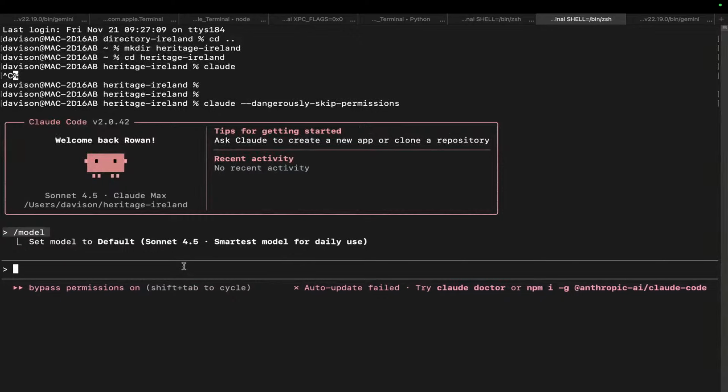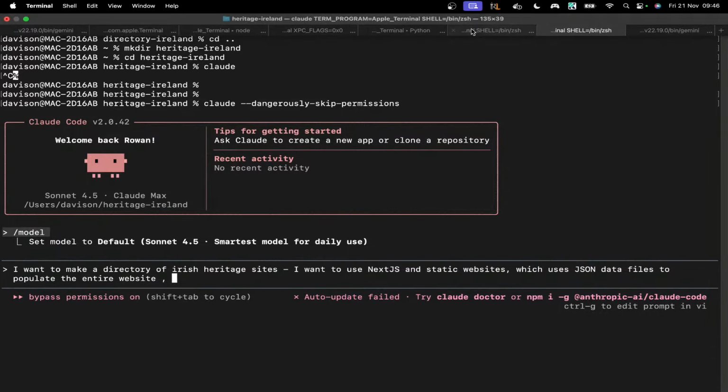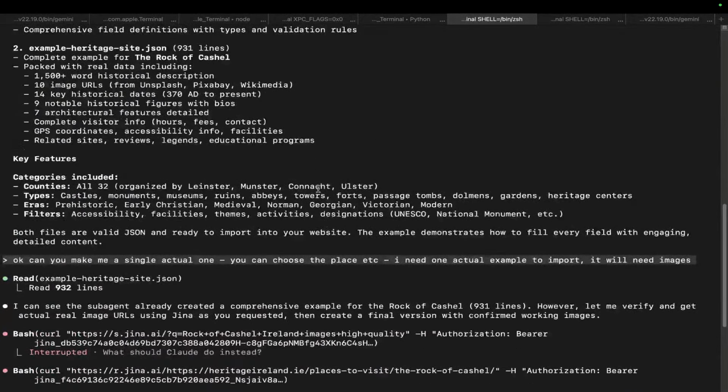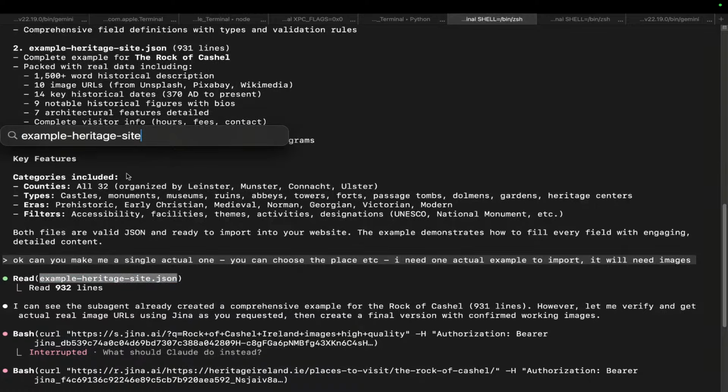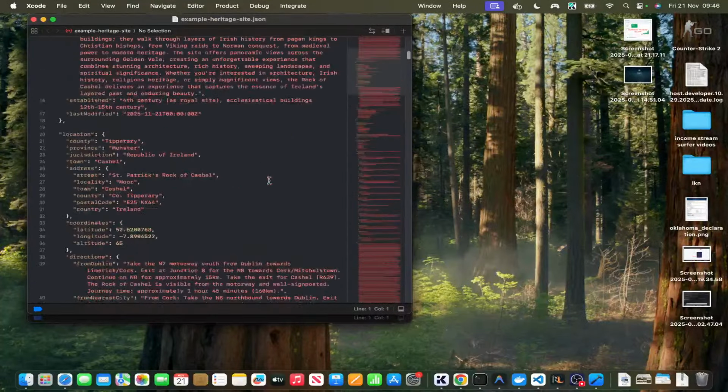Okay, so I want to make a directory for Irish heritage sites. I want to use Next.js and a static website, which uses JSON data files to populate the entire website. I need the structure. Oh, is this an example site already? Oh, it is. Okay.